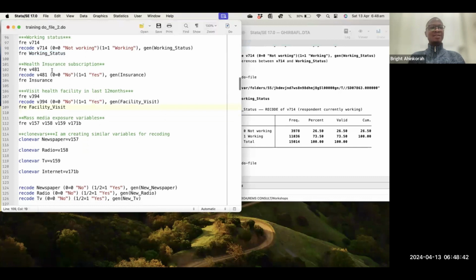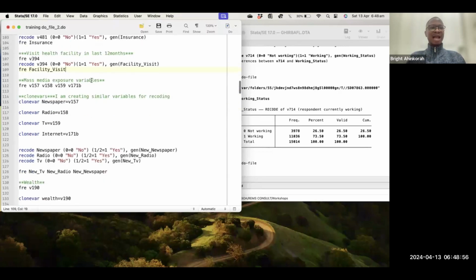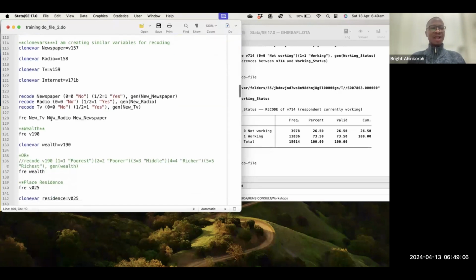So what you do is that you do that for all the other variables that you are going to use. The next variable is health insurance subscription. That one too, you follow the same steps. Visiting health facility in the last 12 months, the same steps. Mass media exposure. We have the variables as exposure to newspaper, radio, TV, and the internet. So you use the same steps to generate all these variables.